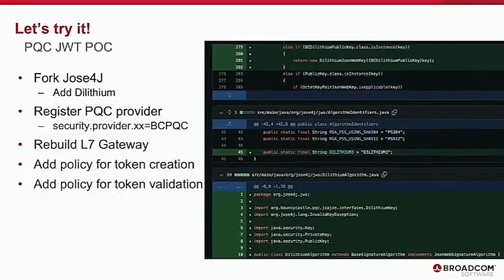At Layer 7, we just decided to try this. So we did our own PQC JWT POC. It is an imperative for Broadcom as a whole to have crypto agility.